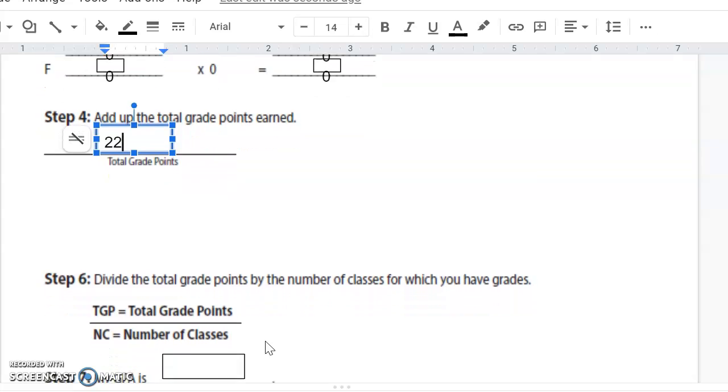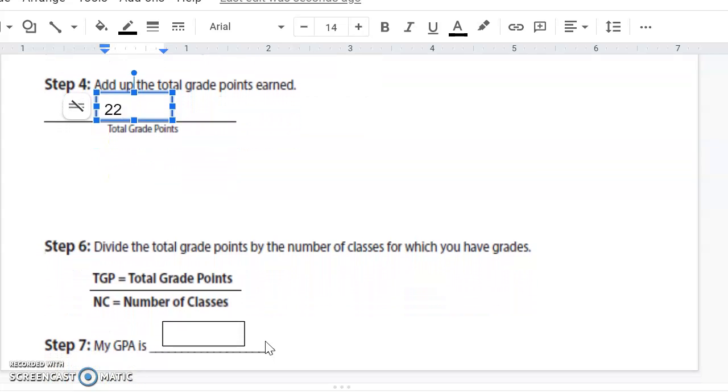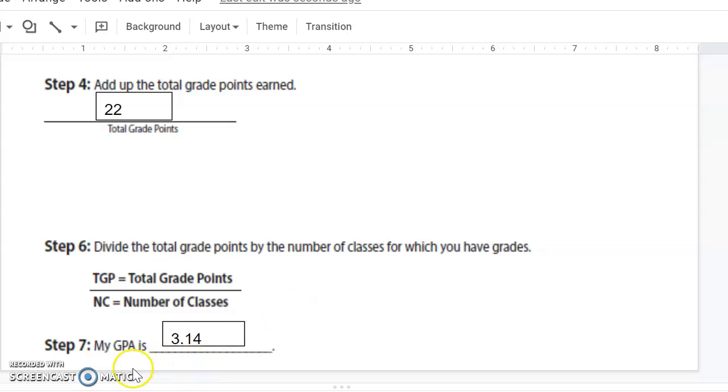Okay, after step 4, we're going to find the average. Now the average is also like finding the mean. You're taking the total amount of points and dividing it by the number of classes that we have. So I've earned 22 total points and I have 7 classes. So I'm going to take 22 and divide it by the number of classes that I have, which is 7. So 22 divided by 7 is going to equal 3.14. And that is going to be my final GPA.